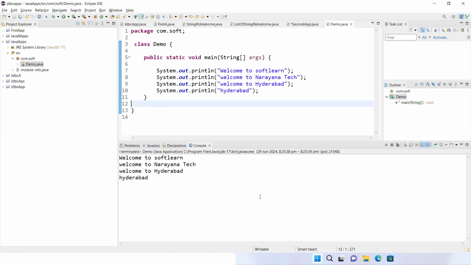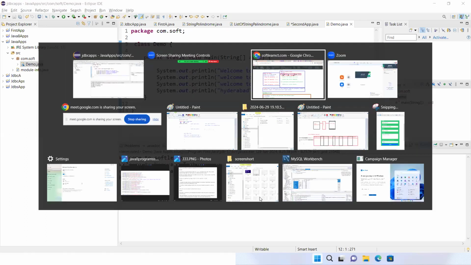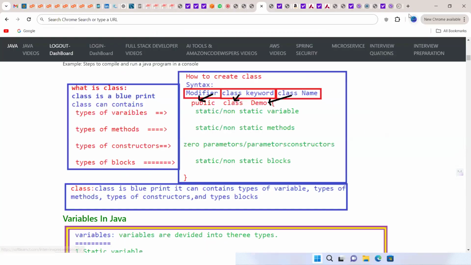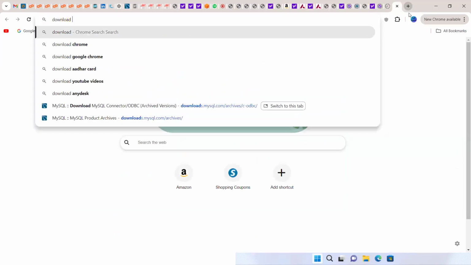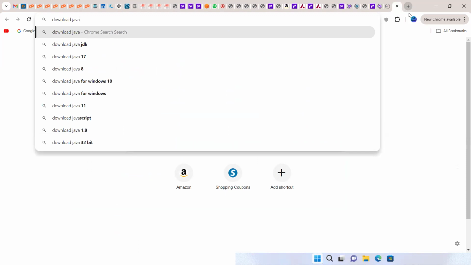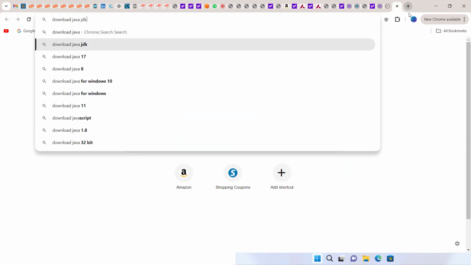How can we download it? You can check here. Go to the browser and search for download Java or JDK. There is JDK 17. You can check the Java versions. It can support up to 12, and the updated latest version of Java is 23.